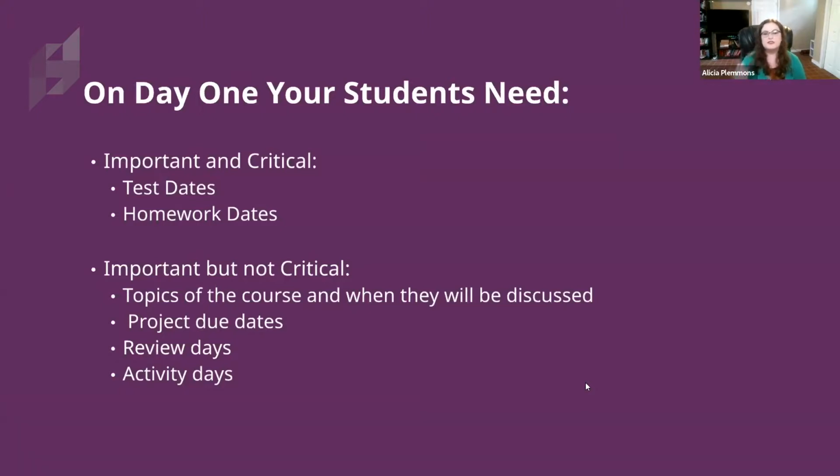These can be topics that you're going to be discussing. So, you know, what's in part 1, part 2, part 3 of the course, what chapters are there or what topics are there. Project due dates so that you can have some time where you're going to discuss these projects. Review days, activity days. These are things that are really important to give to students, but they're not as mission critical.